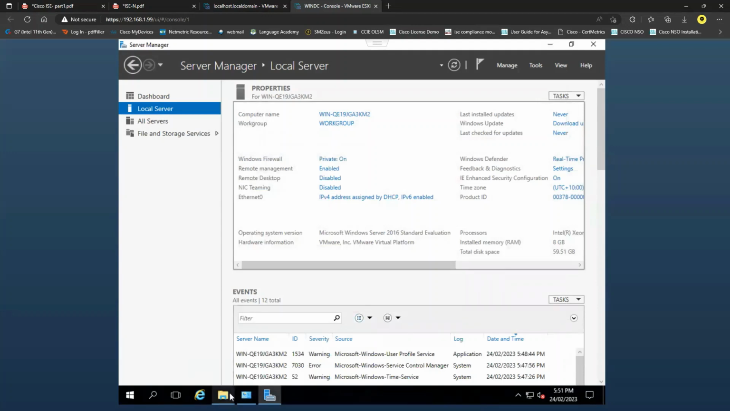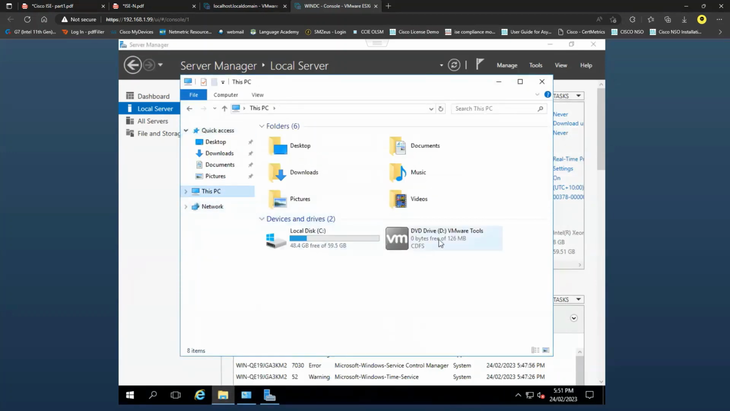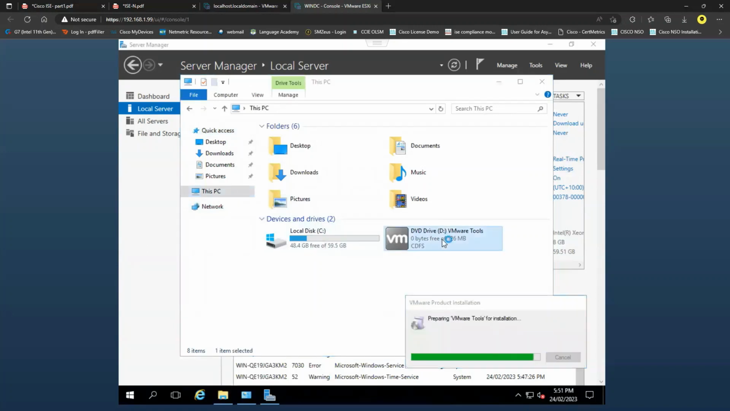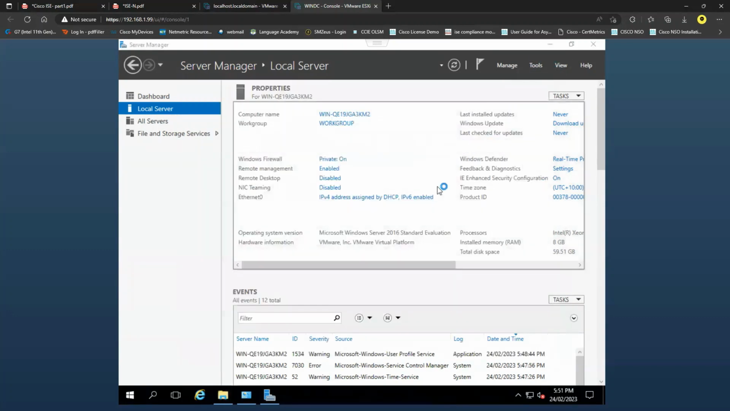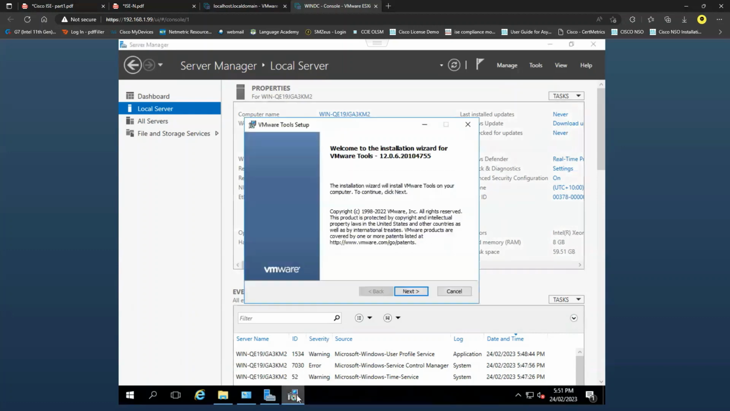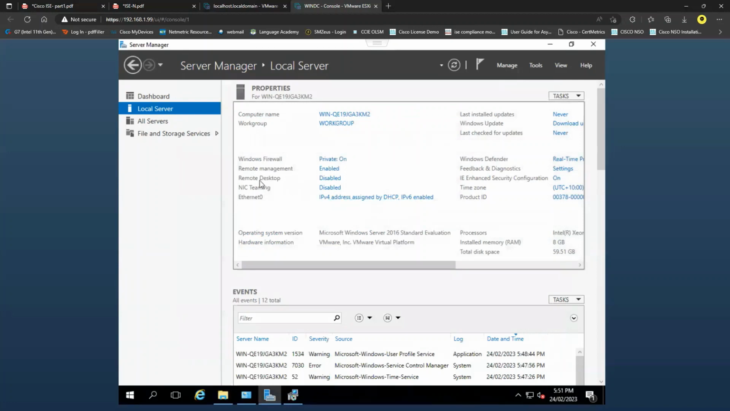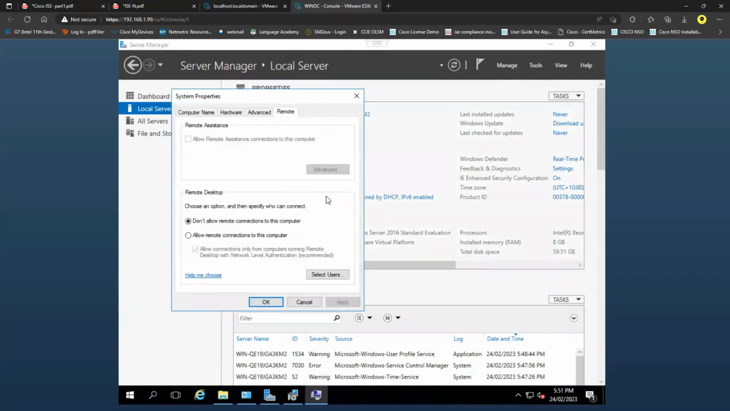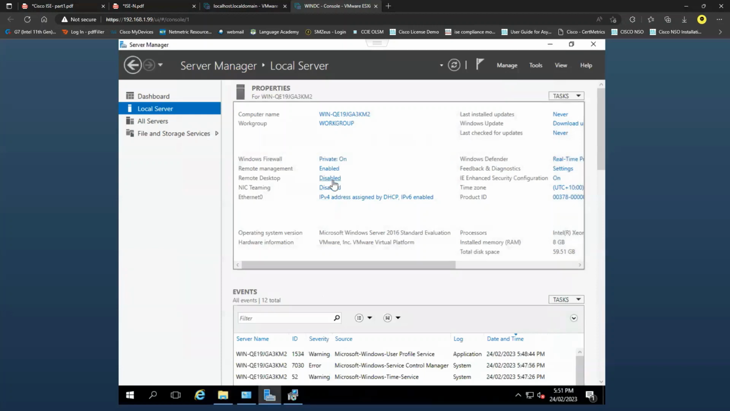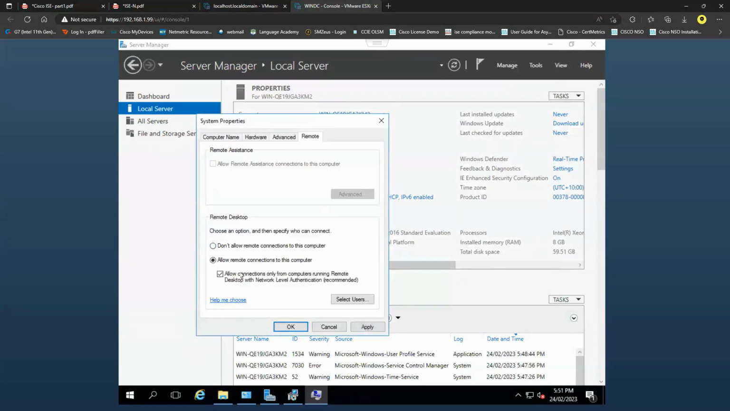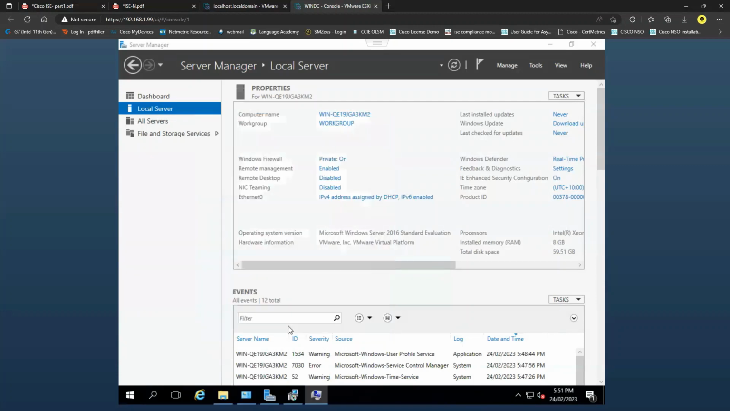And the next thing is that we need to install the VMware Tools. So I will go back to this PC and double click on this one, and it should open that wizard. Click on next, next, and install. It will take time to install. Until then, I will enable the remote desktop. Click on that one. Just click on this disable and it should open that wizard. Allow the remote connection, click on OK. Uncheck this one, click on apply and OK. So this means we are able to take a remote connection.